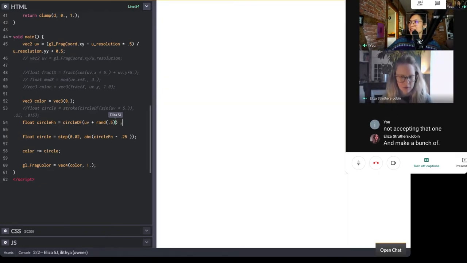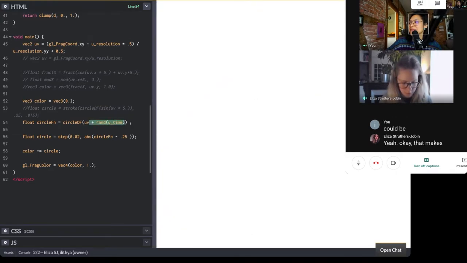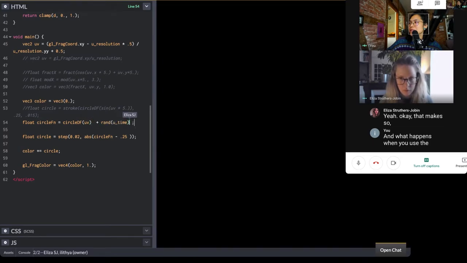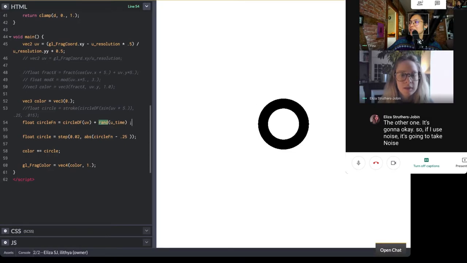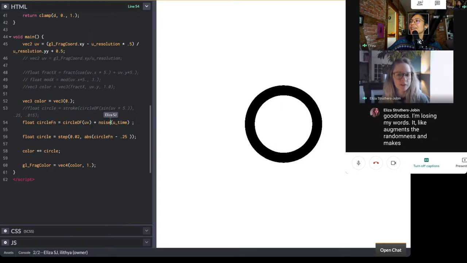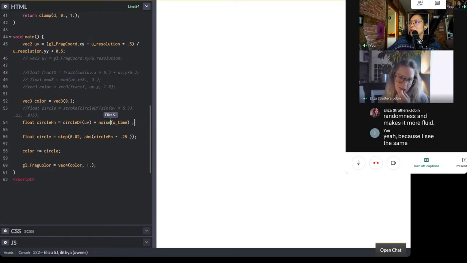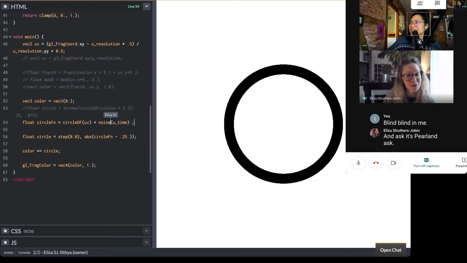Maybe it needs breaks, something more dynamic. Could be. Okay. What happens when you use the noise one? The other one? Okay, so if I use noise, noise takes a floating point number and basically augments the randomness and makes it more fluid. Yeah, because I see it's the same effect, but the other one was way too blinding. But you know why? Did you look at the function?